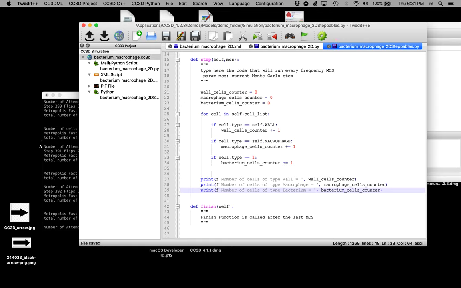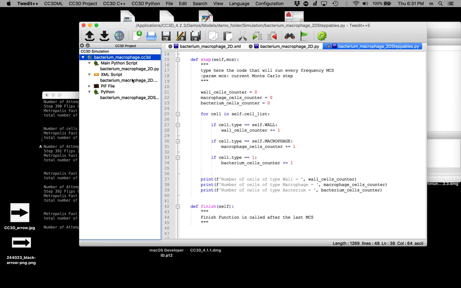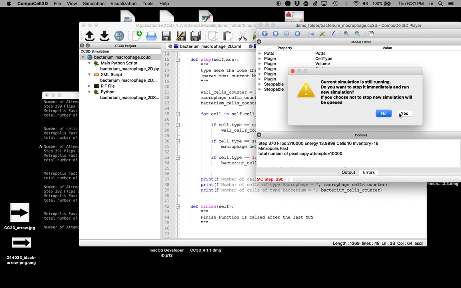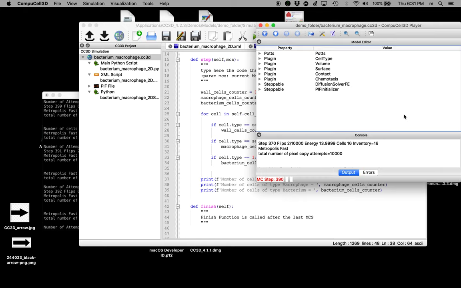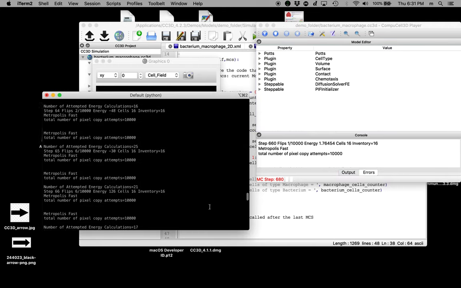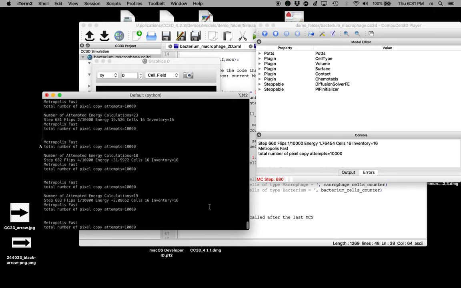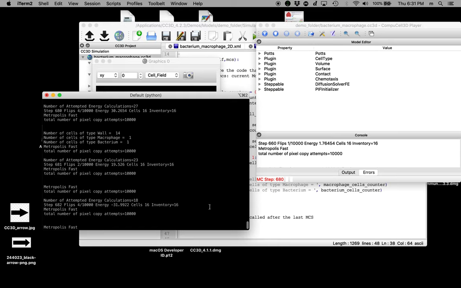Okay, save the file, right click, open in player, and this simulation was still running. Yes, I want to stop my simulation and restart it. I'm gonna stop this, scroll all the way down, and in a step that's divisible by 10, so step 680, we see the printout.